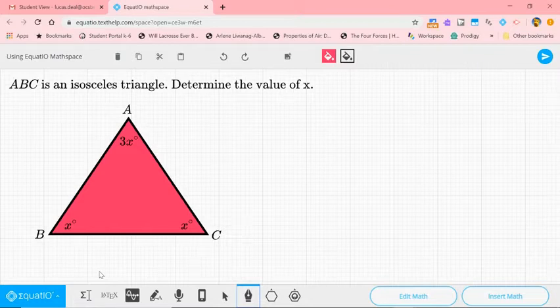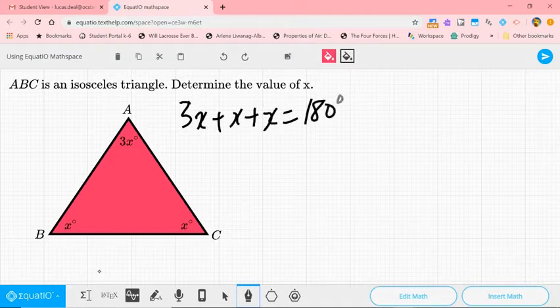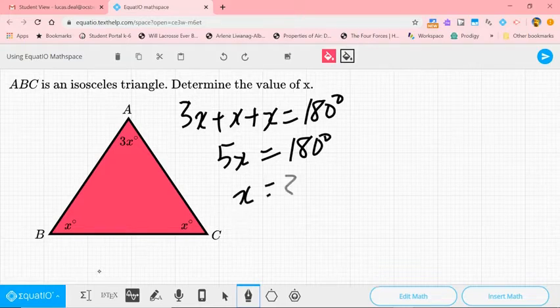So right now, when I look at this, hopefully they've watched the video and they recognize that when we add the angles in the triangle together, we get 180 degrees. We combine our like terms, and then we divide both sides by 5, and we're left with 360 degrees. So hopefully we see something like this from our students.